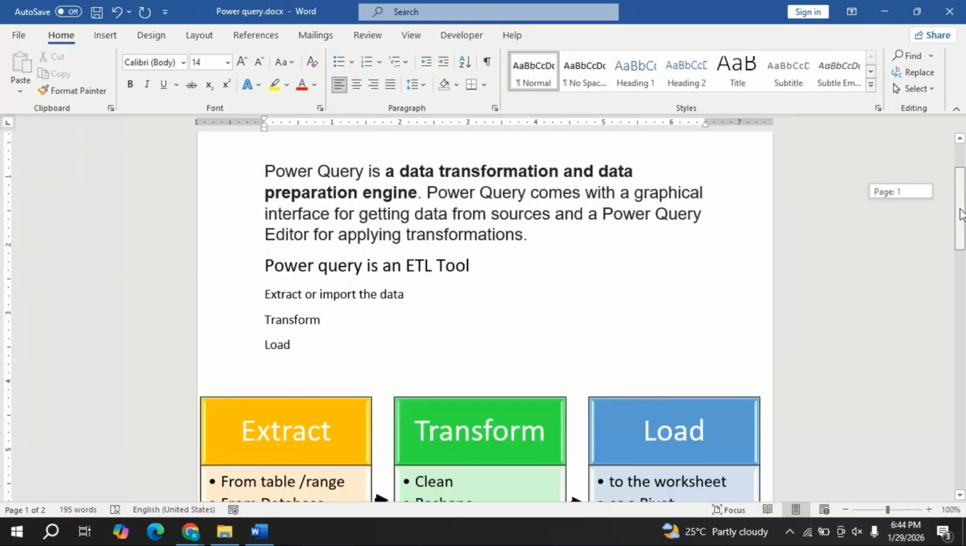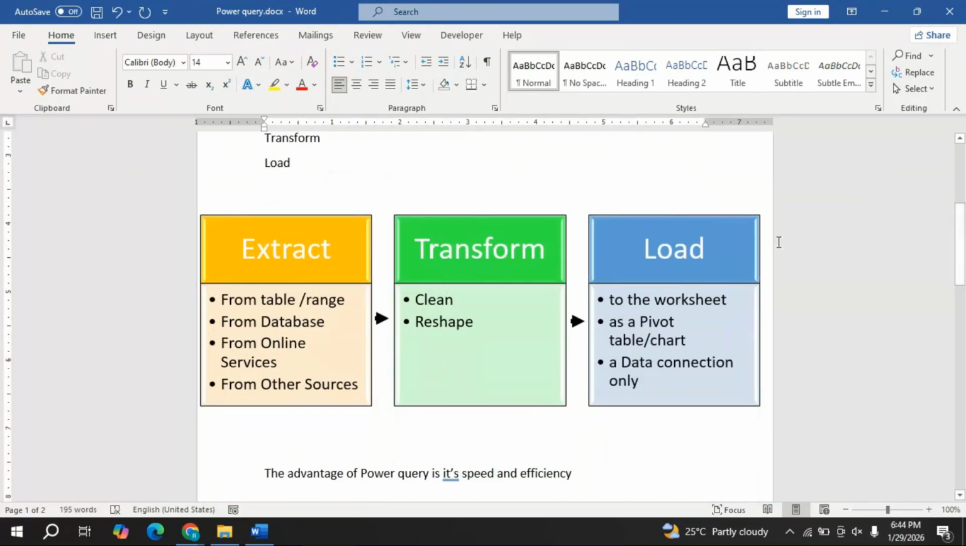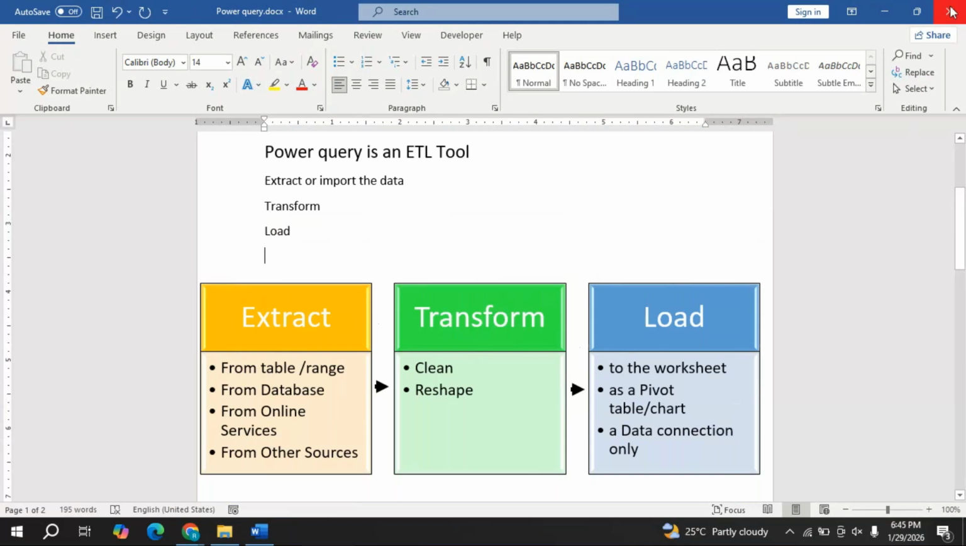When I'm talking about extract, transform and load, it means extracting the data from any table or range, or from any database, online services and other sources. Whatever data I have extracted will then be transformed. Transformation means cleaning the data and reshaping the data, and then loading it to another worksheet as a pivot table, charts or data connections. This is why we use Power Query.